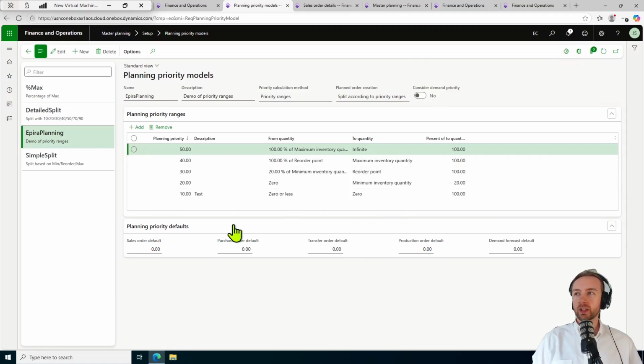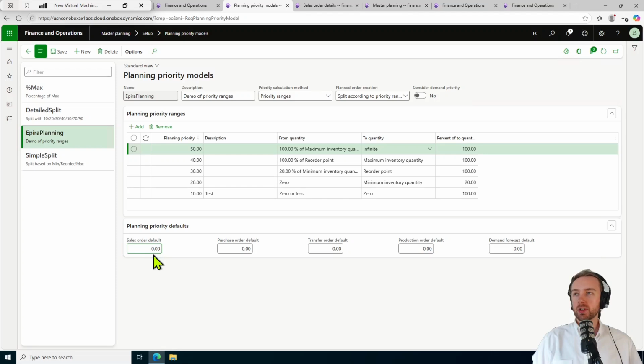Consider demand priority is linked to this tab down here. We can essentially, if we're creating manual sales orders, purchase orders, transfers, production orders, or demand, assign a default priority amount that feeds into our planning engine. Once again, when we're creating any of these manually. And so for example, on a scale of 0 to 100, I can say that when I have a new manually entered sales order, I'm going to assign it a planning priority value of 40. Okay. And having this toggle turned on is telling the system, hey, consider that value coming from that sales order.